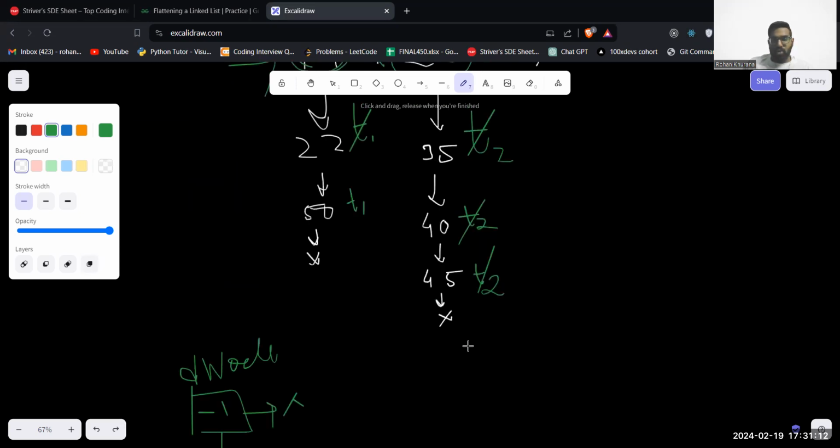Okay. Now T2 moves to null. What was the thing that we did now? If T2 is null, we break out of the first loop and then we check if T1 is not null. That means we'll have to join everything that is left in T1 to my dummy node's pointer, to my temporary pointer. Correct? This is what we used to do.